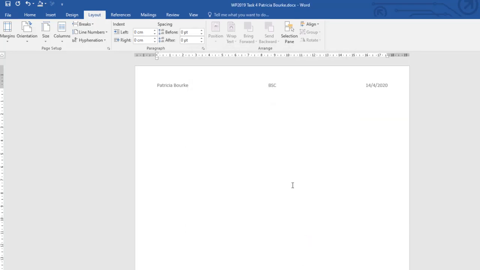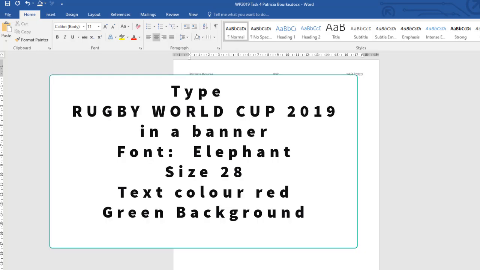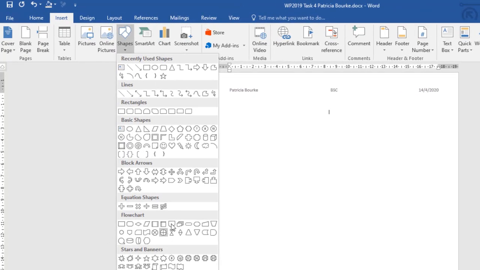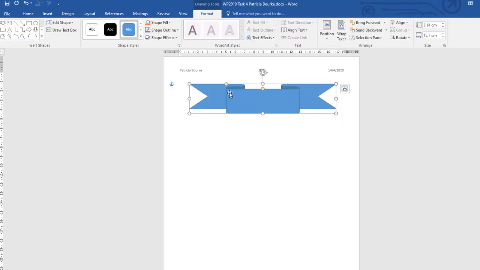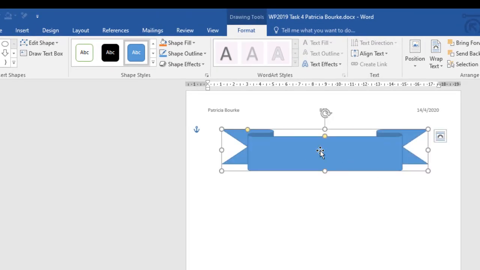and click OK. So the next thing you're asked to do is put the words Rugby World Cup 2019 heading in a banner with font elephant size 28, text color red with green background. So what you do is you go up to Insert, you want Shapes, and go down here and find, there we are, and just hold down the left mouse button and draw the banner. I'm just going to pull these little yellow circles just to make it larger.